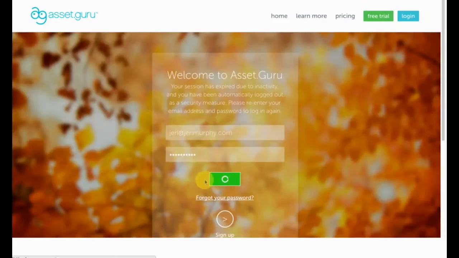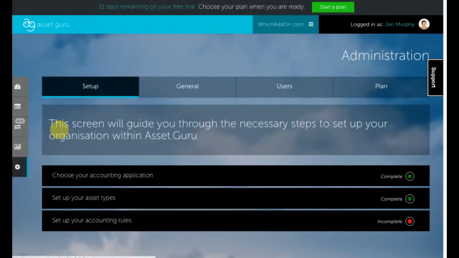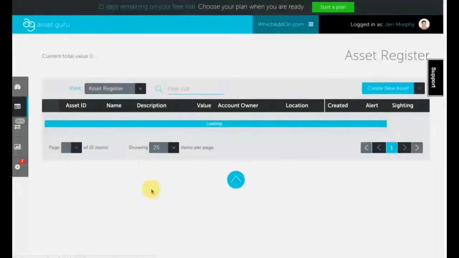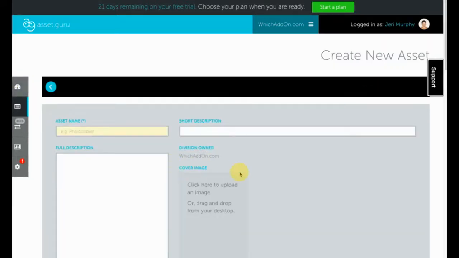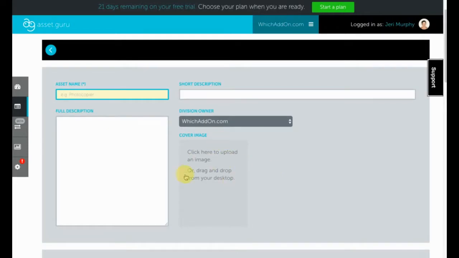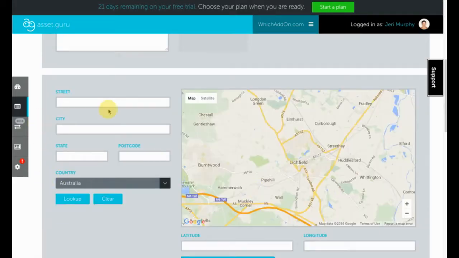I hadn't used the system before, but I did log in and wanted to see the difference between what this can do plus what Xero can do. So with Asset Guru, a couple of things that I noticed was that when you add an asset, your asset register and all of that information is reasonably the same, but when you create a new asset, certainly you've got your asset name and descriptions, and you can have images that you need. You can record the location of that asset, where it actually is, and see that on a map.